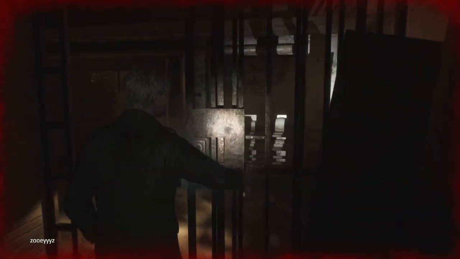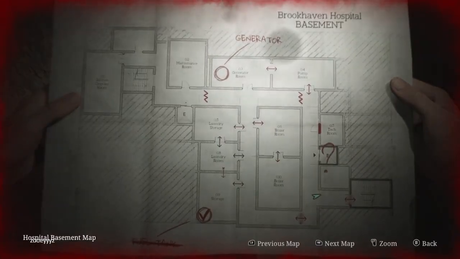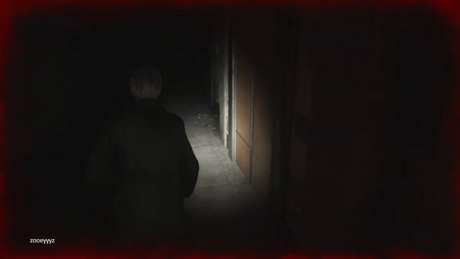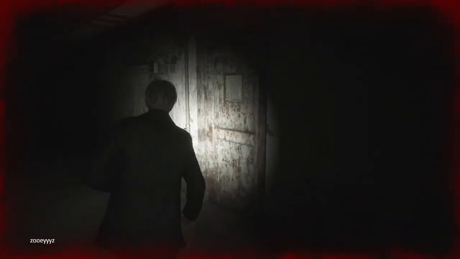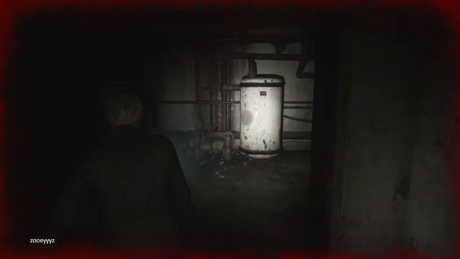Alright, now you just gotta make your way back to the generator. Making my way downtown, walking fast. You also gotta find a way in there. Which, is that... Nah, I'm tripping. Sorry.